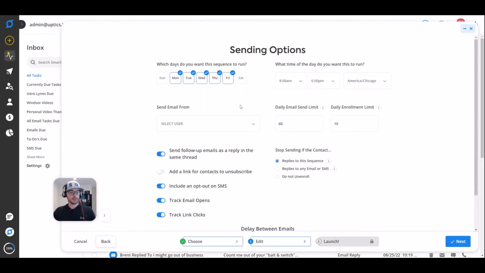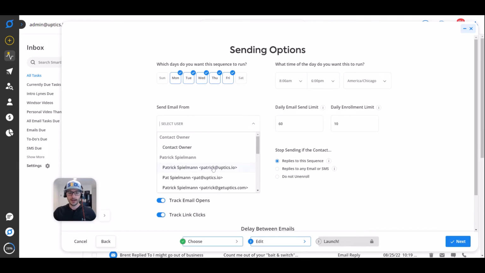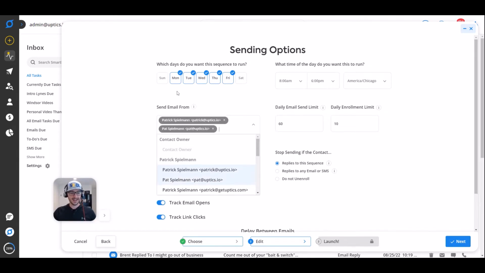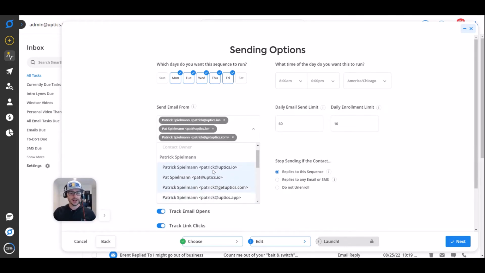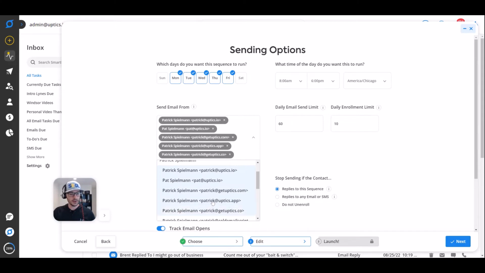So here's what sending distribution looks like, which is probably one of the biggest features in a cold email system that almost nobody has, okay? Essentially what you can do when you select your send from email, you can select multiple inboxes. So these are all your burner domains.